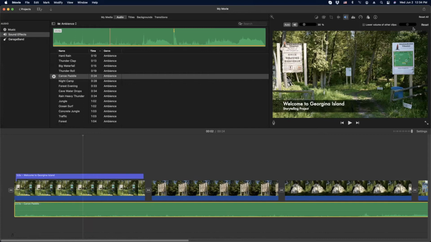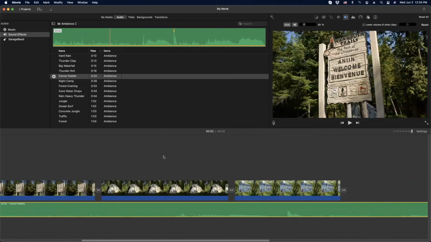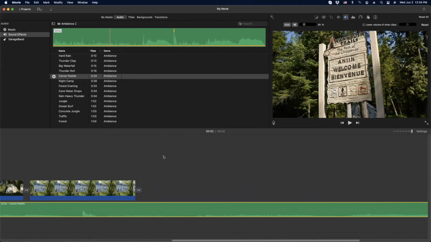This comes in handy for interviews and people talking during clips. So you want to be able to hear the person talking over any other background noise. So if we're going to be adding an interview and someone sharing a story, when you select that audio, you want to click this button, lower volume of other clips. So that's a nice feature. So right now we have our nice canoe paddle in the background.